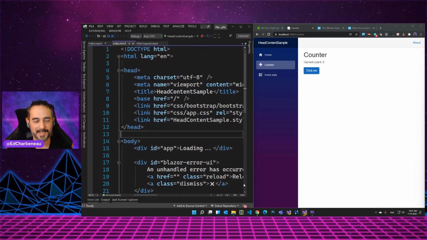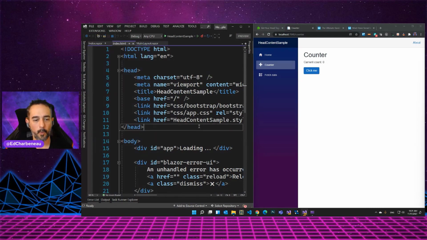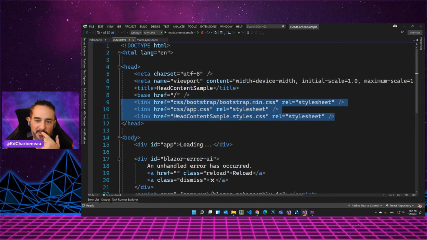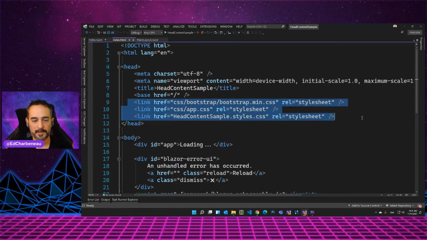But yeah, not great. So in the head tag, we're going to do this without JavaScript now. The first thing we need to figure out is where our style sheet will go if we want to change from a light theme to a dark theme. We're going to have to modify this a little bit. We've got three style sheet tags here: bootstrap min, app CSS, and head content sample, which is the name of the app.